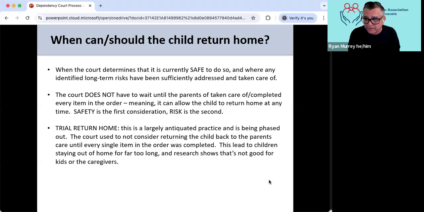Safety is the first thing the court is going to contemplate when it's making that determination. Risk is the second, right? So immediate safety: is the environment safe enough? And have we taken the risk down from very high risk to moderate or even low? Because if we just relied on safety, we could run into a circumstance where we put the kid back and it may be safe.